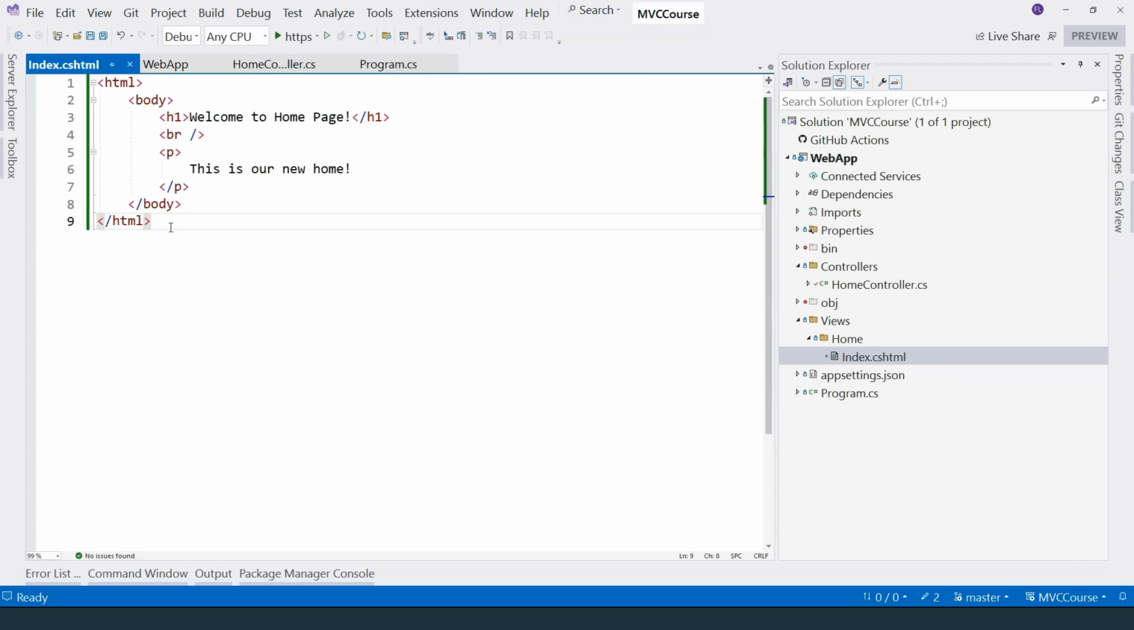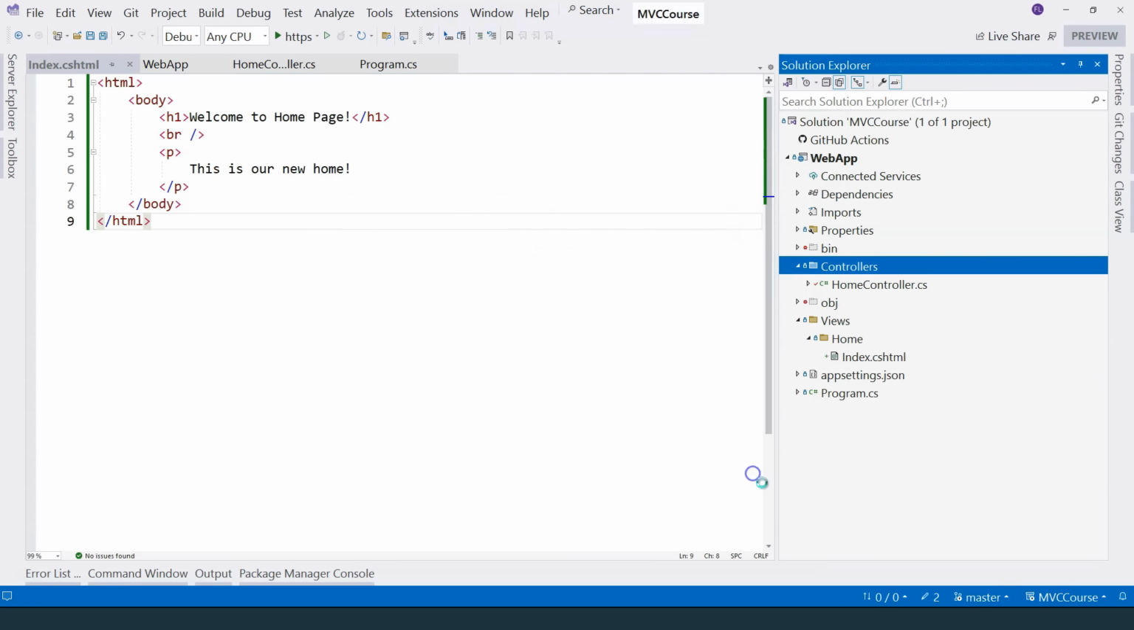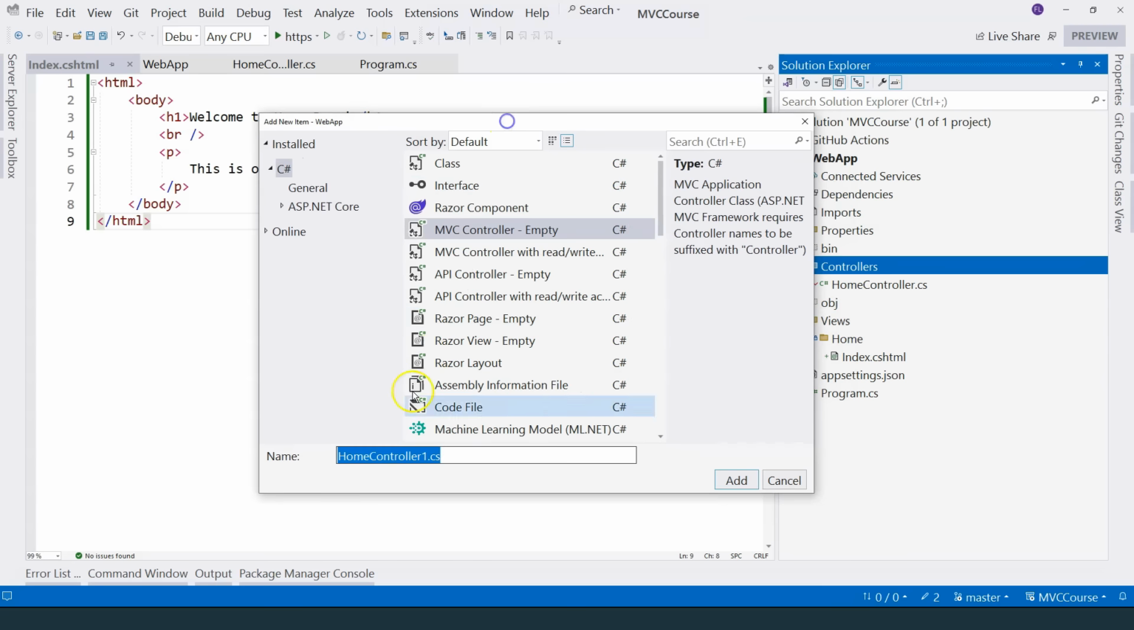And for that, we can start by creating the controller. So let's add a new controller, and let's add an empty controller, and let's name the controller Categories.